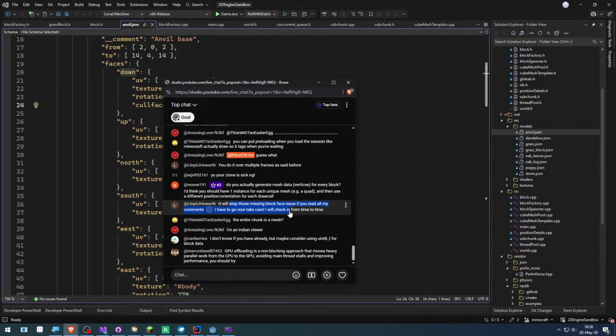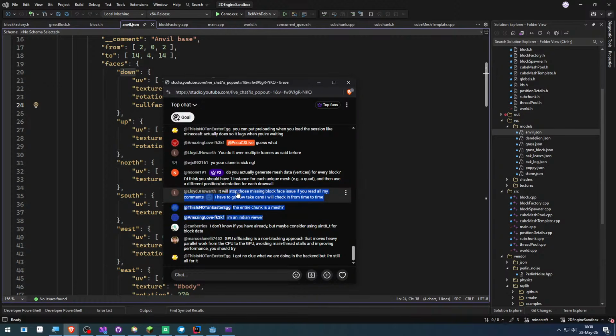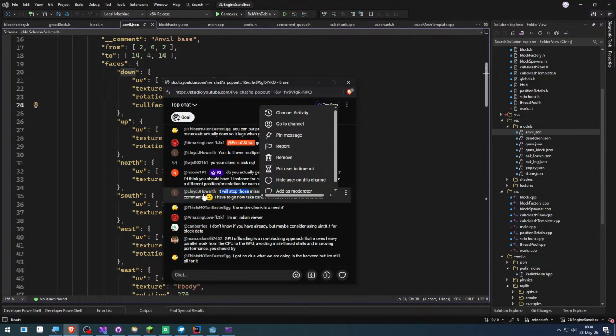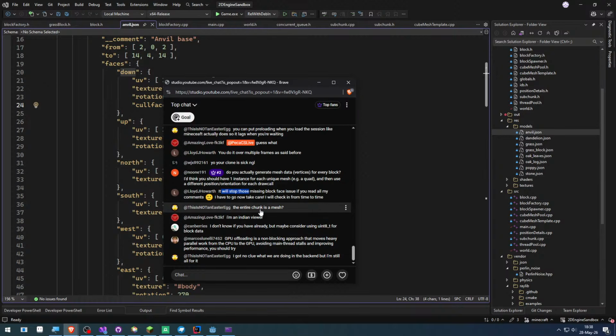Have to go and take care. I'll check in from time to time. Okay. Yeah, I'll go back to what you said. I'm just going through all the other comments, but I'll go back to what you said as well. The entire chunk is a mesh. Only a subchunk, 16 by 16 by 16.